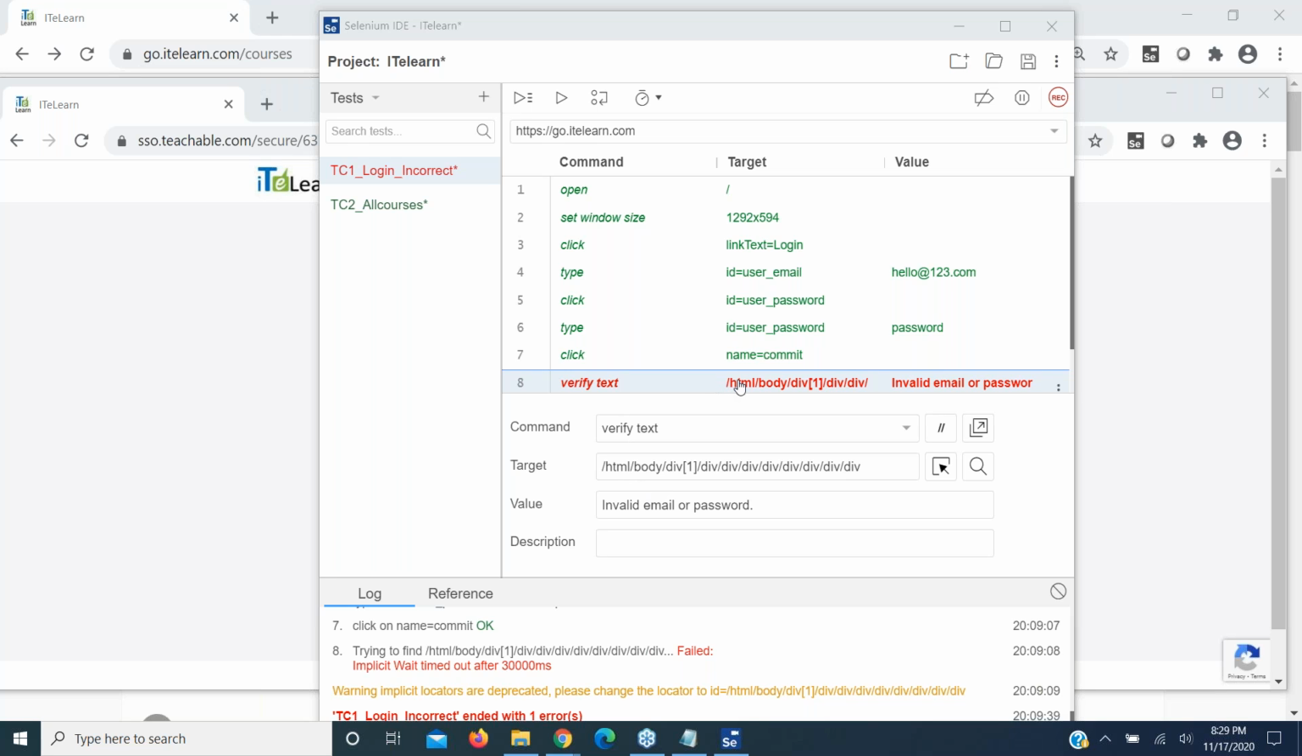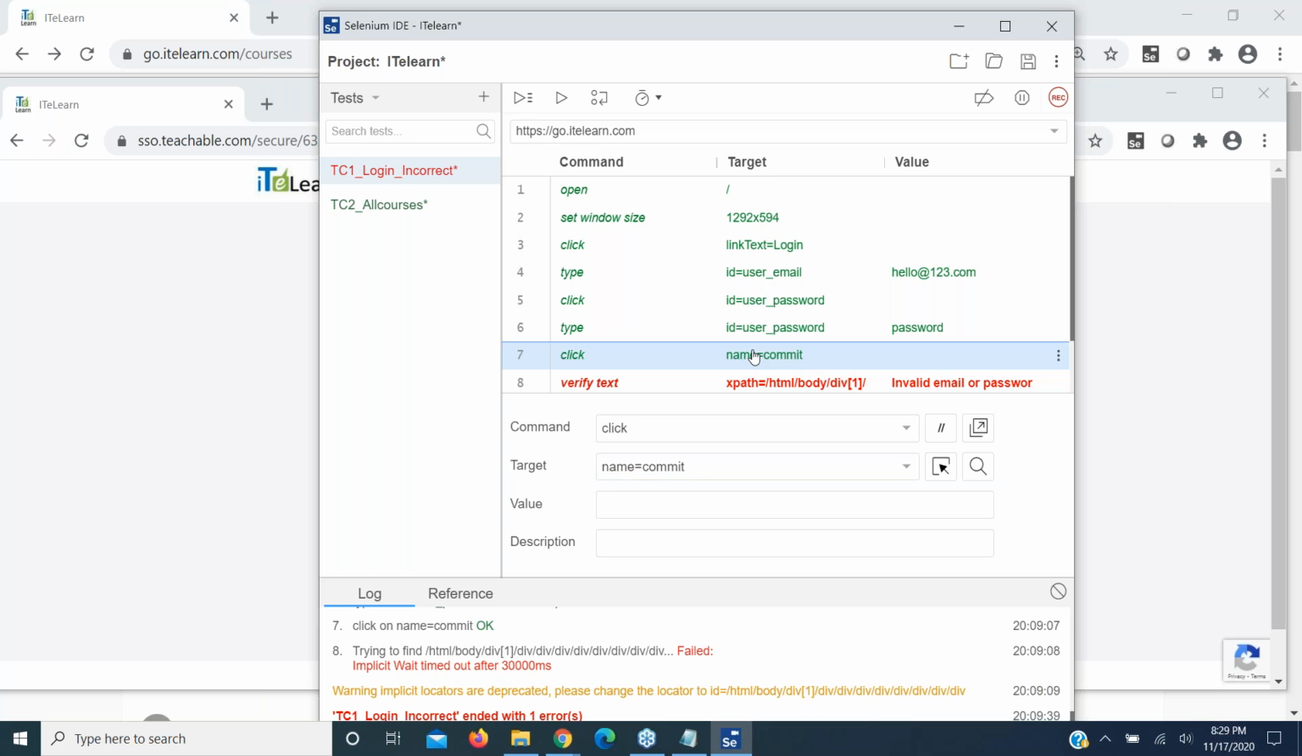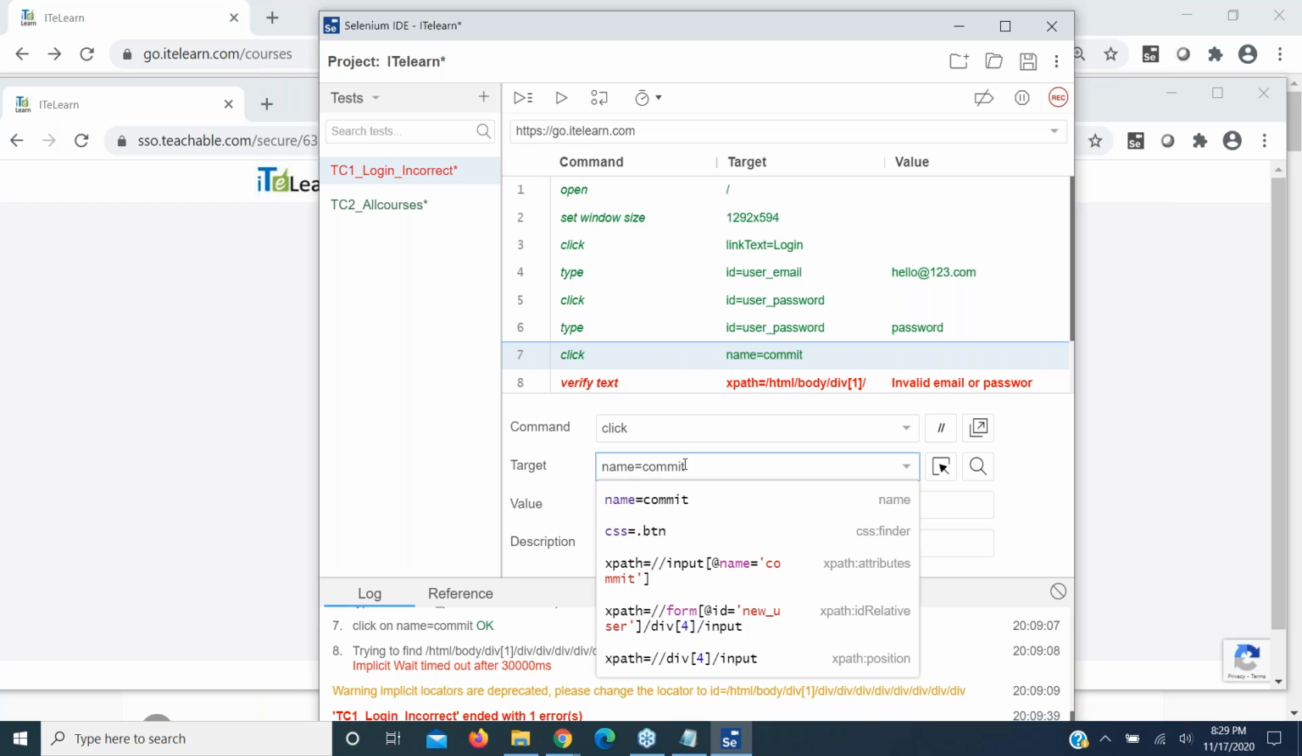But I want to know, Karthik, if the target, I just copied the XPath and I put it, is this the right way, or should I be saying XPath equal to? You should be saying XPath equals to. Then it might work. Okay, let me just go to step 7. Now click on target. You see name equals commit. See here, XPath equals. And then in this case, we're going to give the absolute path. Okay, now let's go.